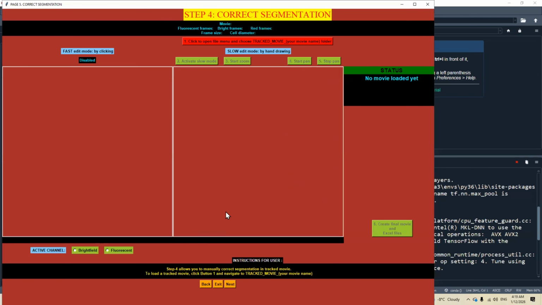We are now in the window of step 4. Apart from the usual black fields for the user instructions and for the feedback from the program, you can also see a small status window here. It was designed for your convenience. For example, when you have to edit long movies with many stills in each frame, it's easy to lose your focus, and this window can be very helpful in this case. Now it says no movie loaded yet.